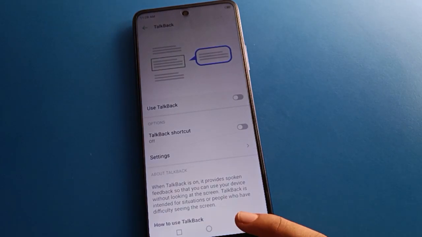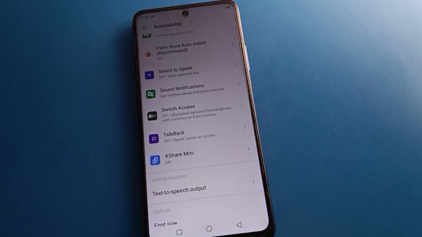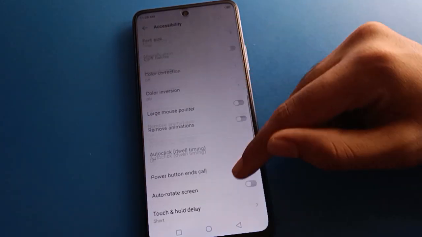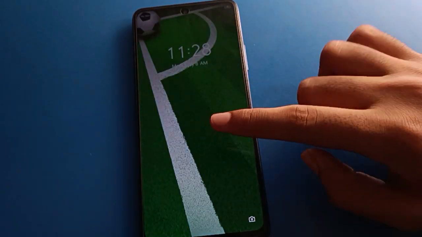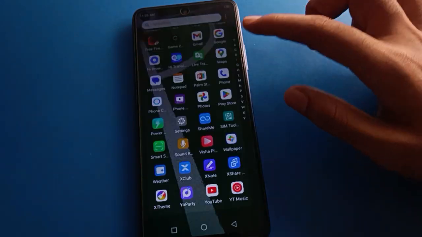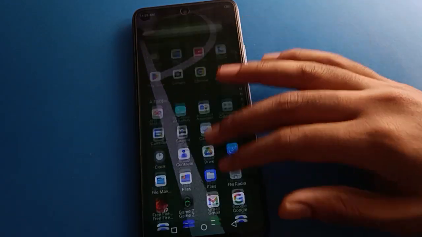And friends, now you can use your device without the TalkBack setting. You can use your phone screen with one finger. You can unlock your device with one finger. Friends, you can check with one finger, if we swipe, the phone will unlock. So like that friends, we can stop the TalkBack setting in Tecno mobile.